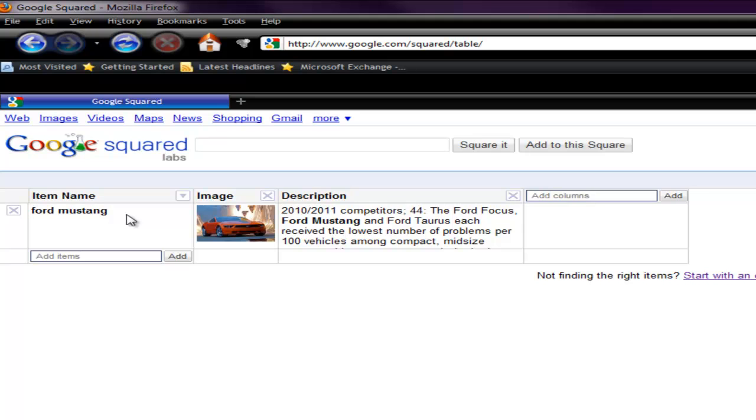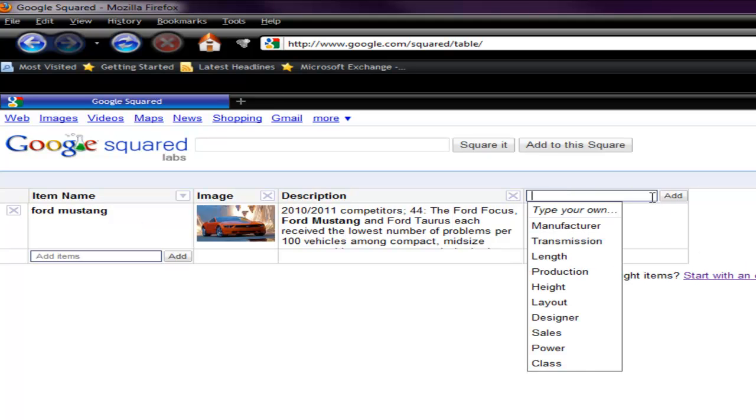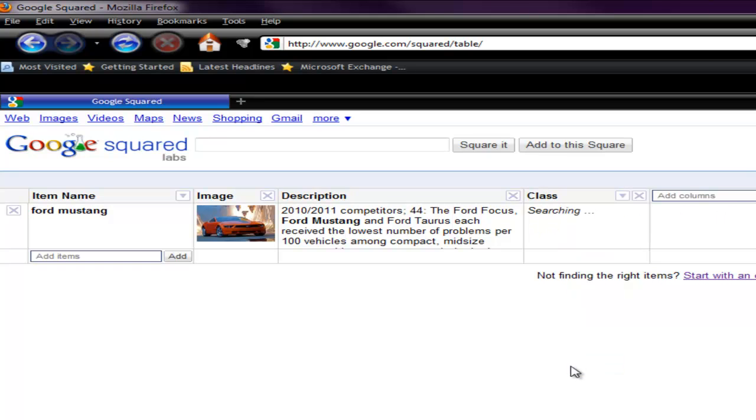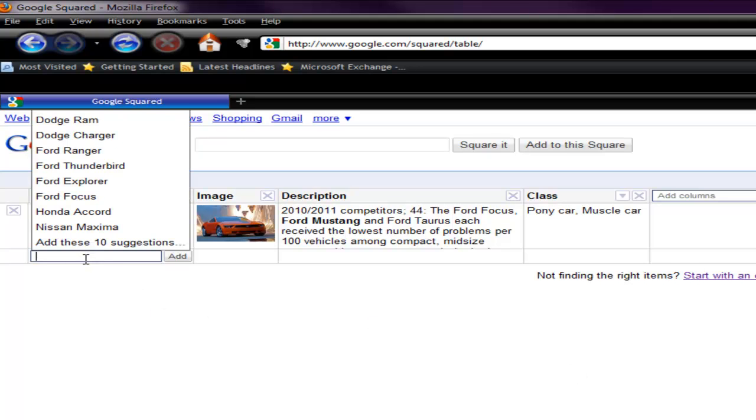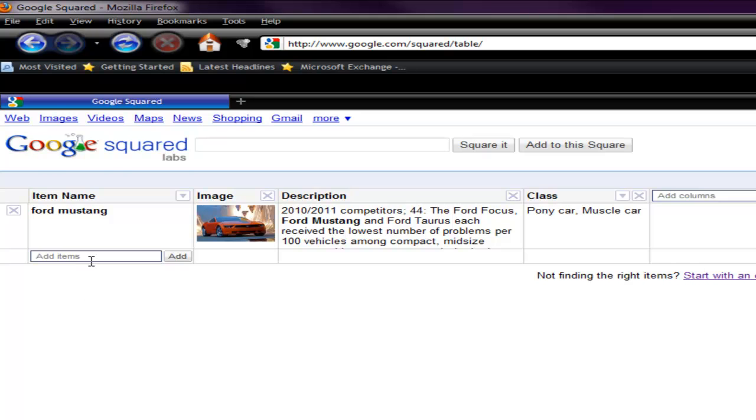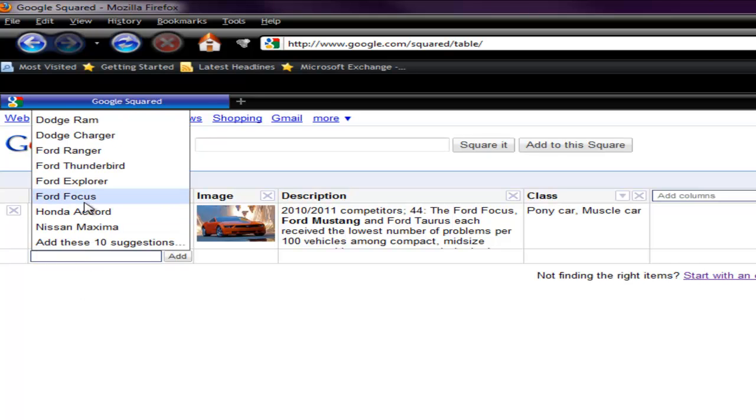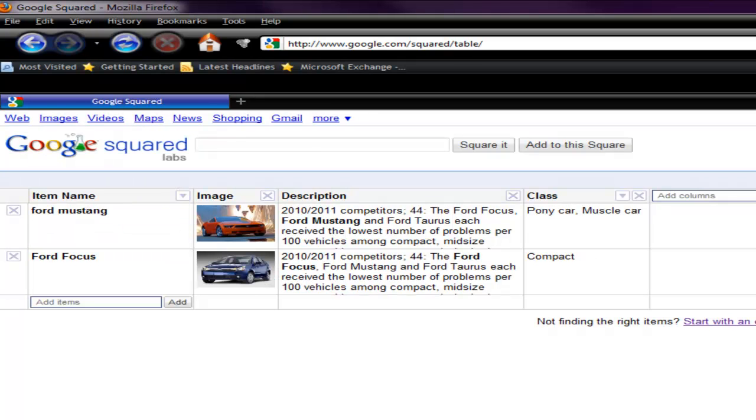Okay, maybe we want to add some kind of, let's say class. Okay, so now let's come back over here. And it's trying to guess what kinds of other cars we might want to put in there. Let's stick with Ford, and let's say Ford Focus. And we're getting the class of car that we added.